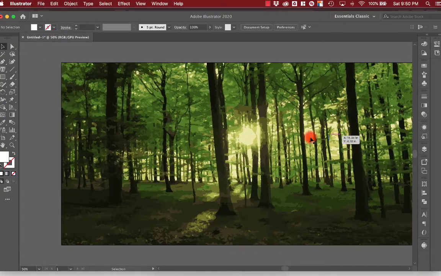If you would like to go and start cleaning things up, then obviously you can do that using things like the shape builder. You can change colors. You can do anything you want to make it look pretty cool. But as far as the assignment goes, that's pretty much it.